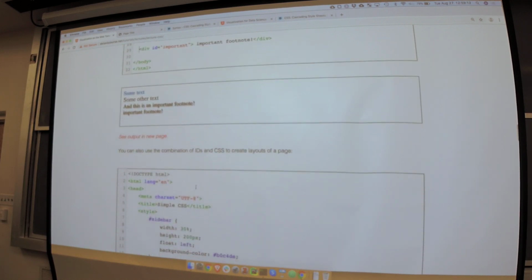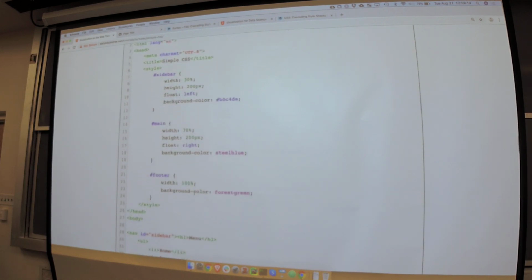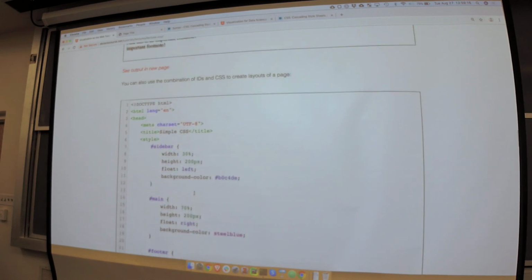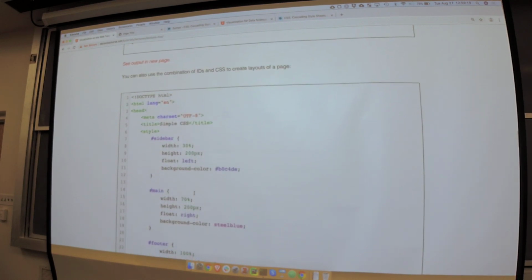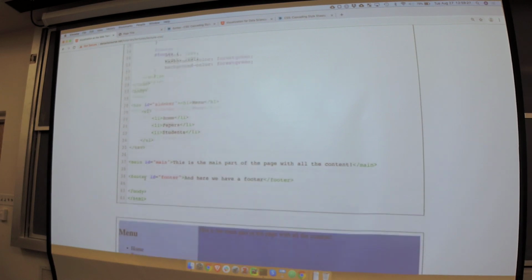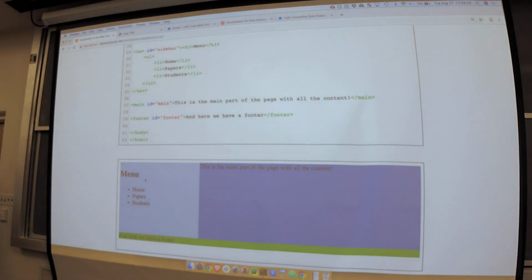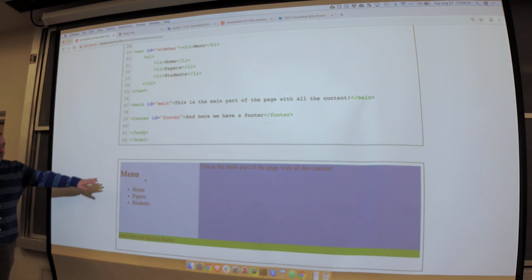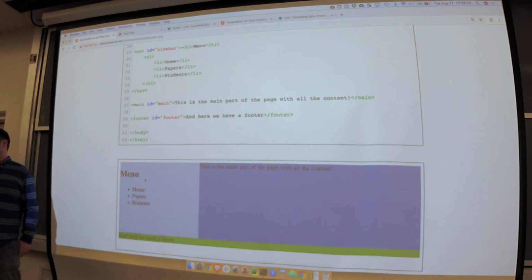Okay, of course we can combine ID elements and class elements. One thing we could do with ID elements is, if we have, for example, a page layout, right? Here I have created a trivial page layout where I have a menu on the side.